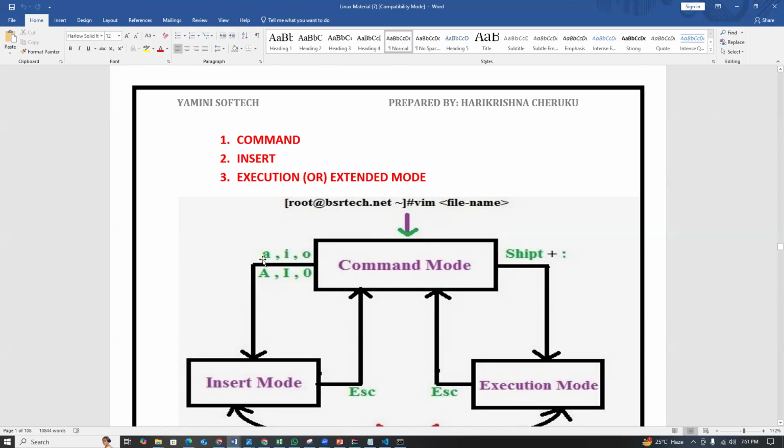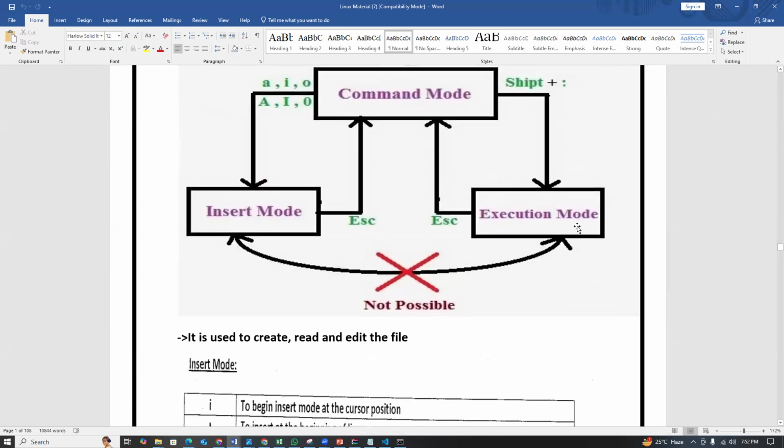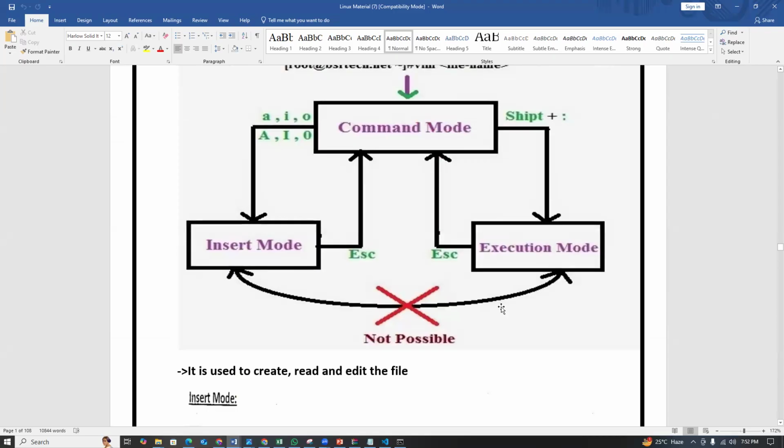If you want to insert any data into this file, we need to go to the insert mode. How can you go to the insert mode? By pressing I on the keyboard. If you press I, it will directly come to the insert mode. Whatever data you want to add, you can add it. After adding the data, we need to save the file, right? Saving of the file is in the execution mode.